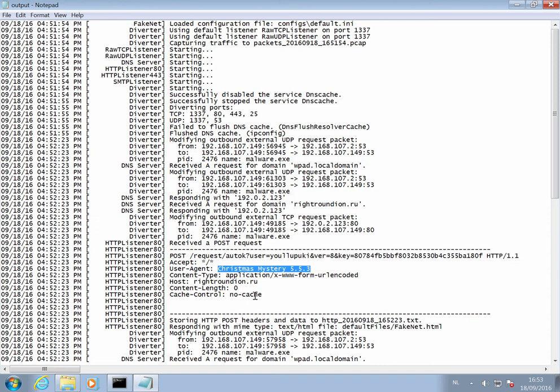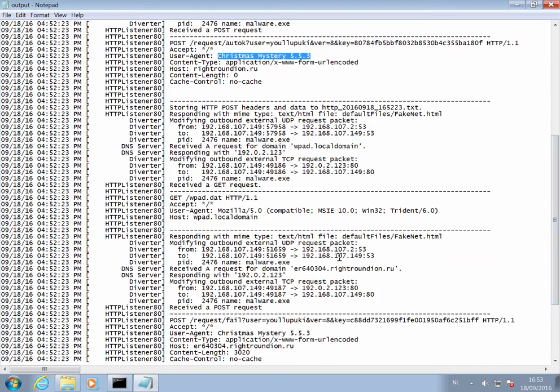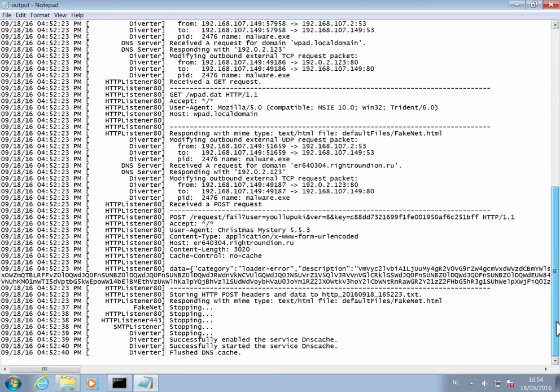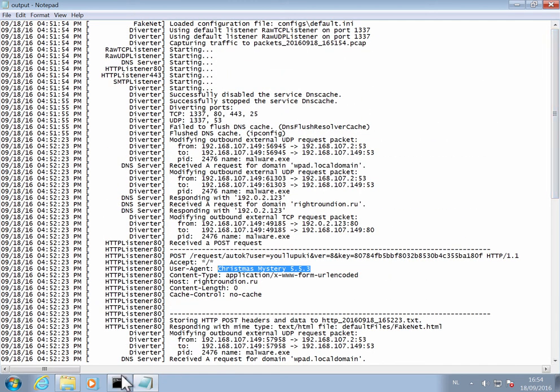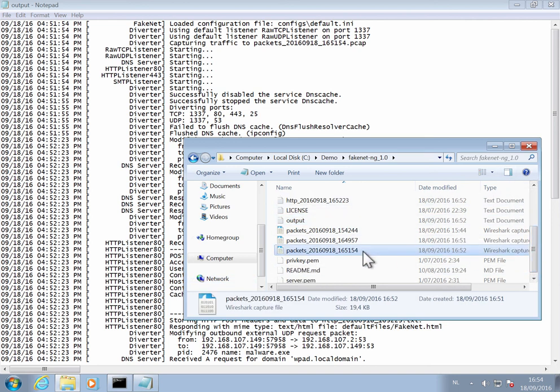This is a very specific user agent string, Christmas Mystery 553. Later on, you can see other requests here to this subdomain with a request fail. And this request contains data, and the data is here. So not only do you have this in this output file, but this has also been saved in packets. Here, this is the last capture that was saved by FakeNet.